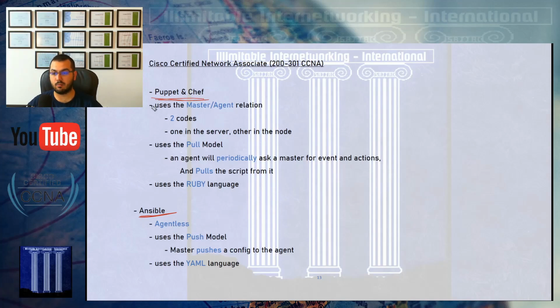So Puppet and Chef both use the master-agent relation. What is the master-agent relation? It's about two pieces of code, of programming, of scripting. One of them is inside the server, which is the controller, and the other one is inside the node, which is the router, each router in your network. If there are 100 routers in your network, there are 100 agent codes inside your network, and all of them will talk to the server. Okay, so this is the first thing.